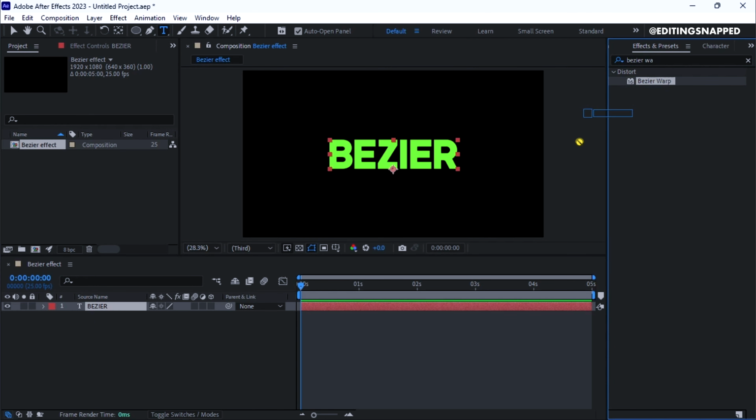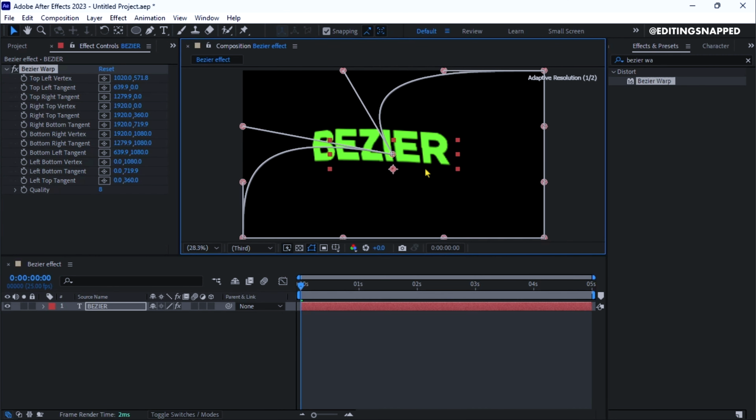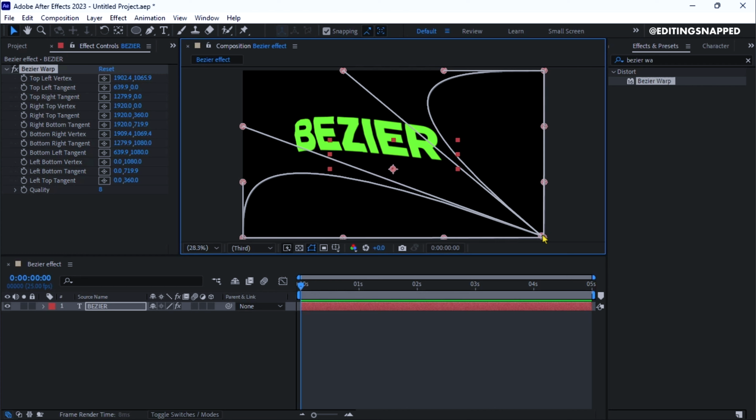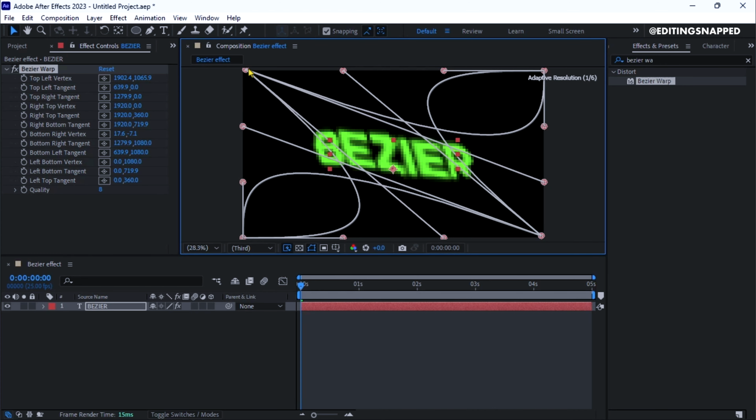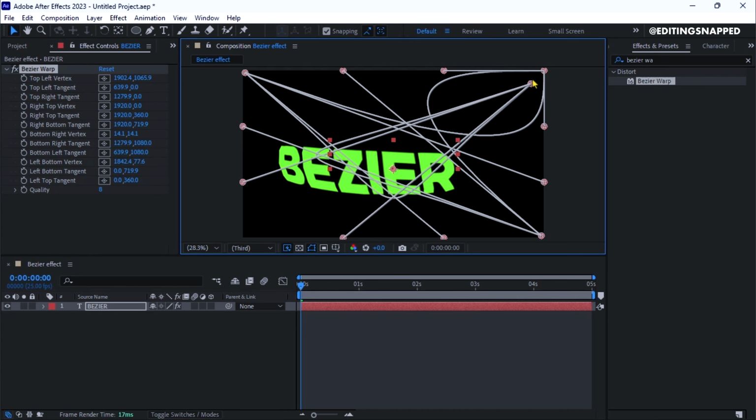Drag and drop this effect onto your text layer and ensure the corner points of the warp are visible. Begin adjusting the corners by dragging the top left point to the top right corner and the top right point to the top left. Then do the same for the bottom corners, effectively swapping their positions.